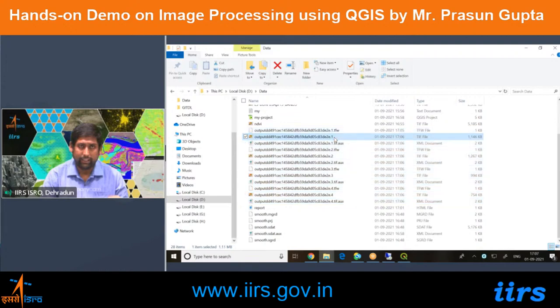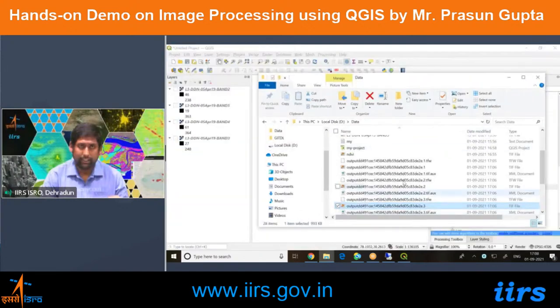So 1 is the first principal component, 2 is the second principal component, 3 is the third, and 4 is the fourth. The maximum information is there in the first principal component, almost 98, 99%, followed by 1 or 2% in band 2, and very little information, in decimal numbers, less than 1, in band 3 onwards.